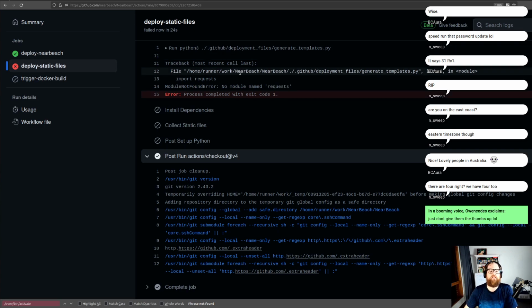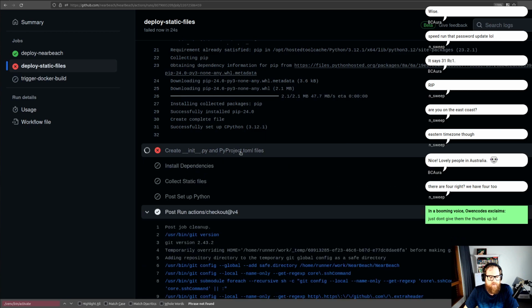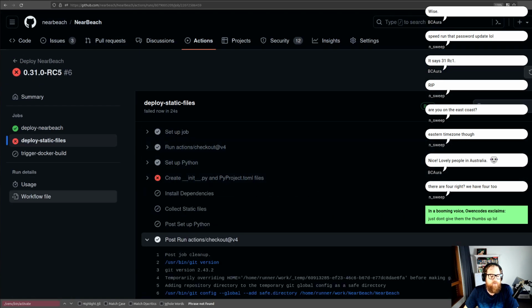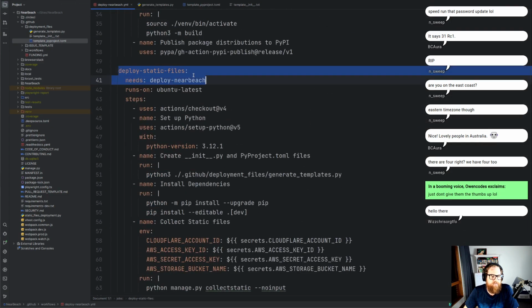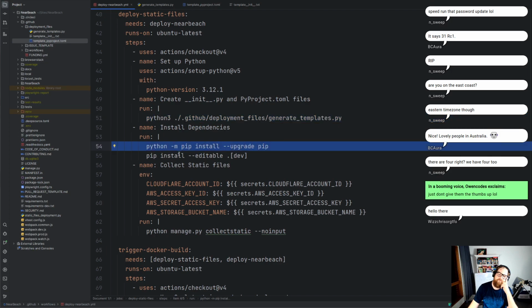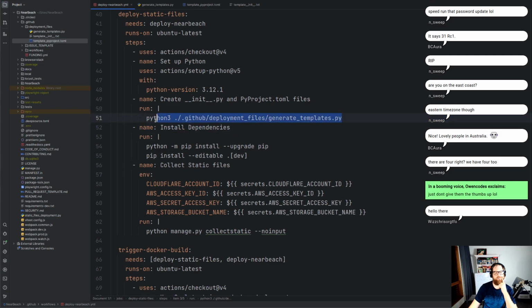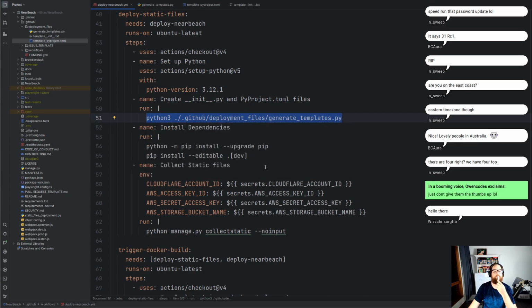That's not good. Why create init py toml files? Why are you going through that? Hang on. So deploy NearBeach, deploy static files. Oh, do I have to do the same? Wait a minute, this is different. Oh, yeah, all right. Now I know why. All right.